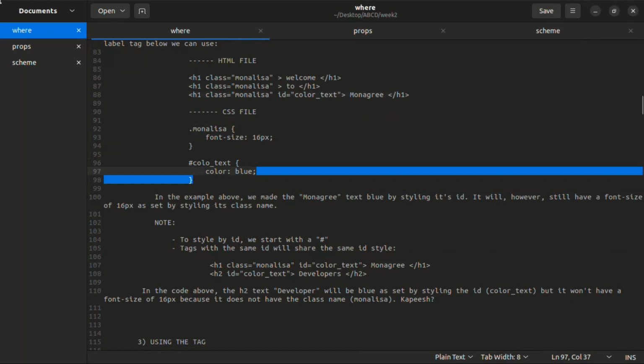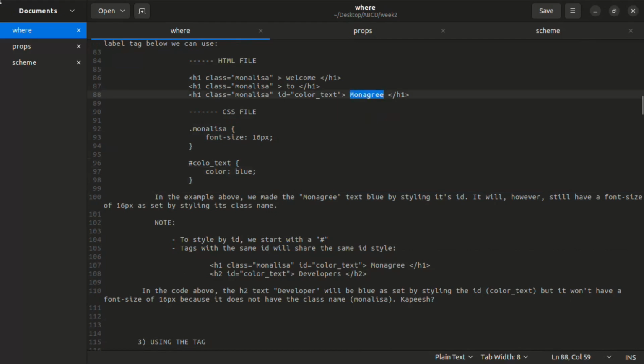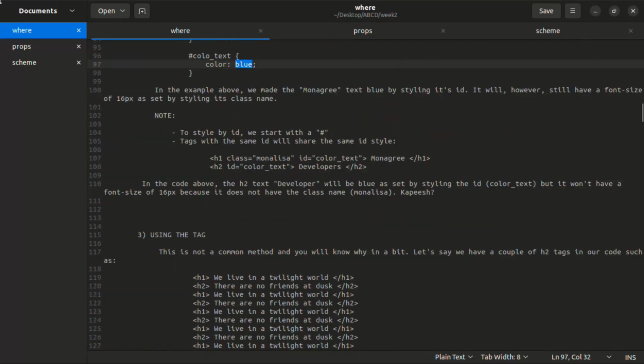Yeah, this is it. This Mona Lisa text, we style this ID, color text. This is where we style the ID color text and we made the color blue. However, it will still have the font size of 16px as set by styling its class name.